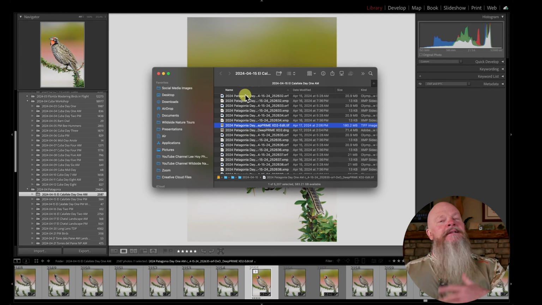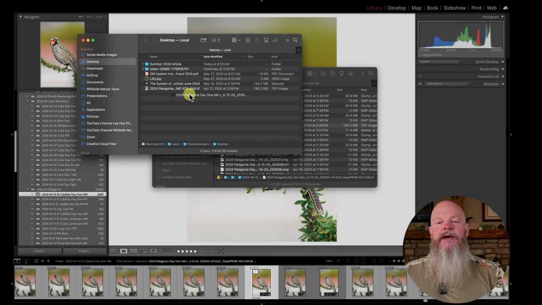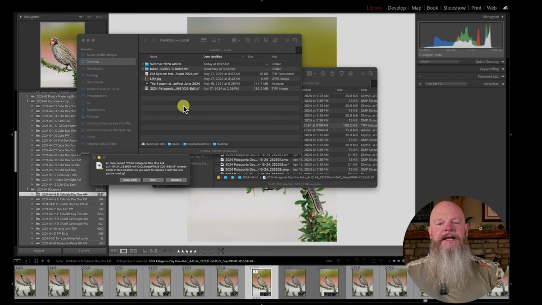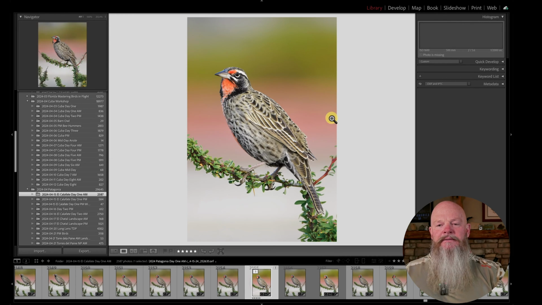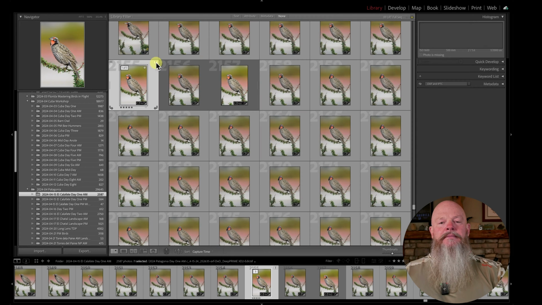Now, let's talk about what we could do if we accidentally move an image outside of Lightroom. Well, this is what we're going to do. I'm going to grab that very image and drag it to my desktop, and I'm going to just drop that image right there. I've already done it before, but we're going to do it again. So now that image is gone.